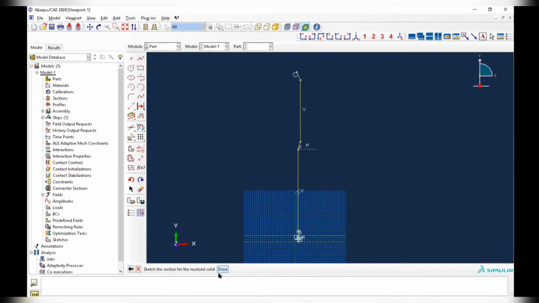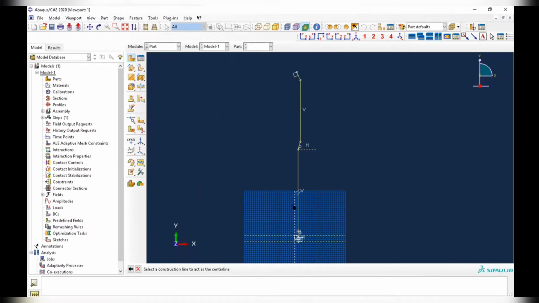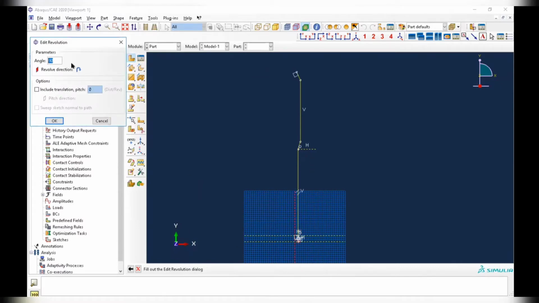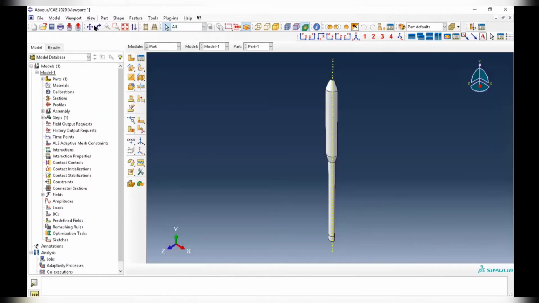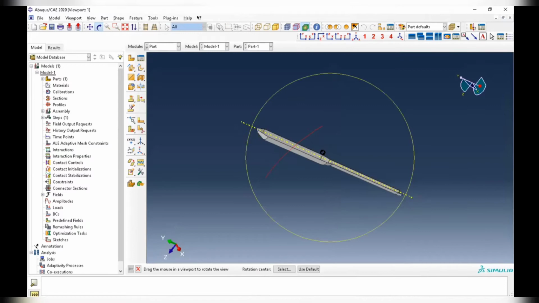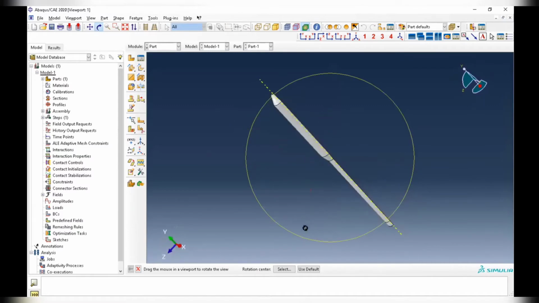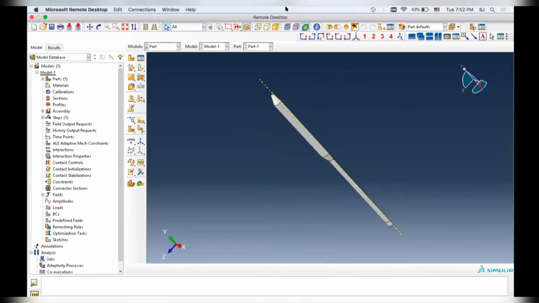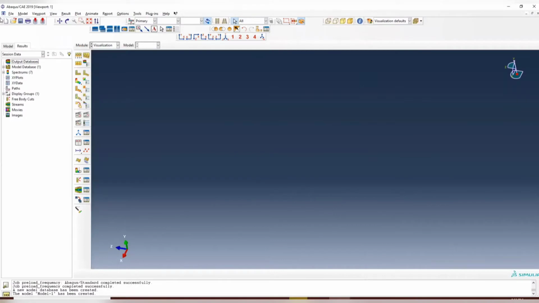This is our final model. I can go ahead and hit done. Then select a construction line at the center line. So hit this blue. Then I can do 180, hit OK. And here's our model. Thank you so much for guiding us through that geometry generation. I'll pass it to Lifu Wang, who will start from scratch again and show us his approach.